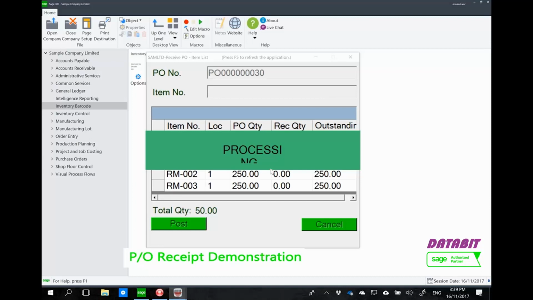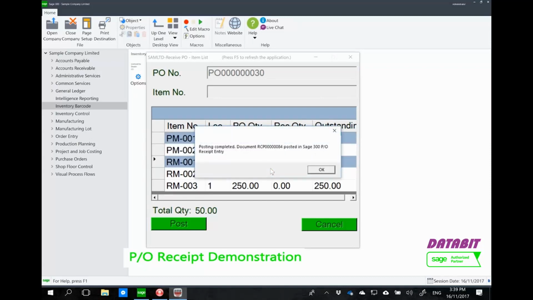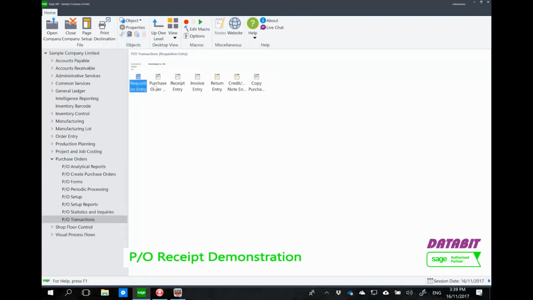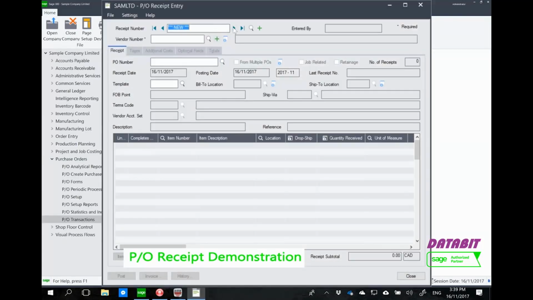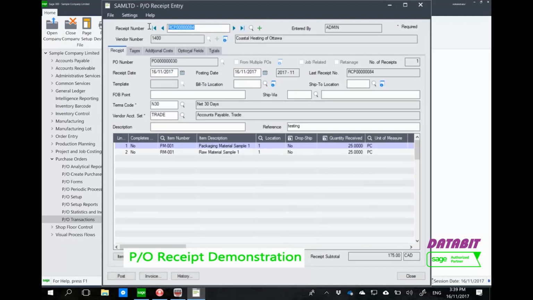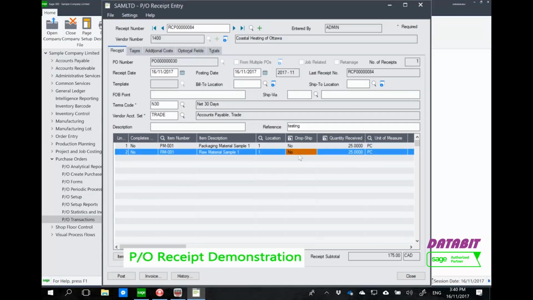This is now actually the warehouse guy posting a PO receipt to Sage 300. So the receipt 84 is actually the same record in Sage purchase order receipt. So the last record is receipt 84, and you can see that we have here PM001 and RM001 with 25 pieces each.